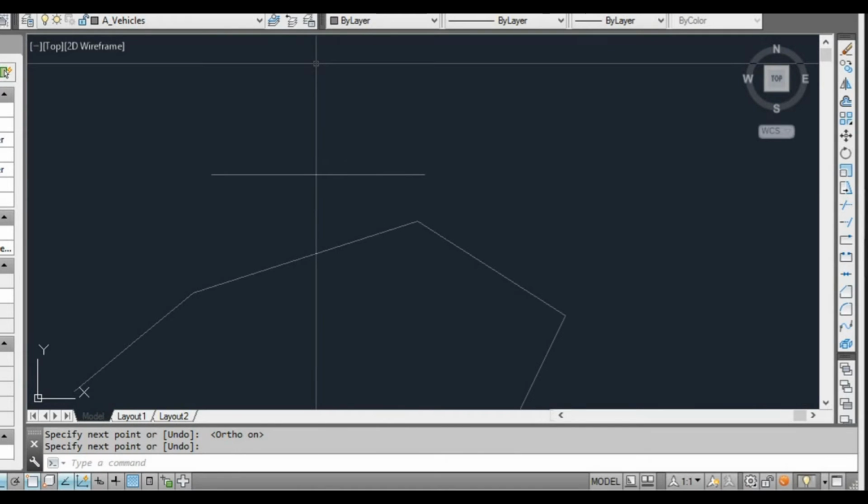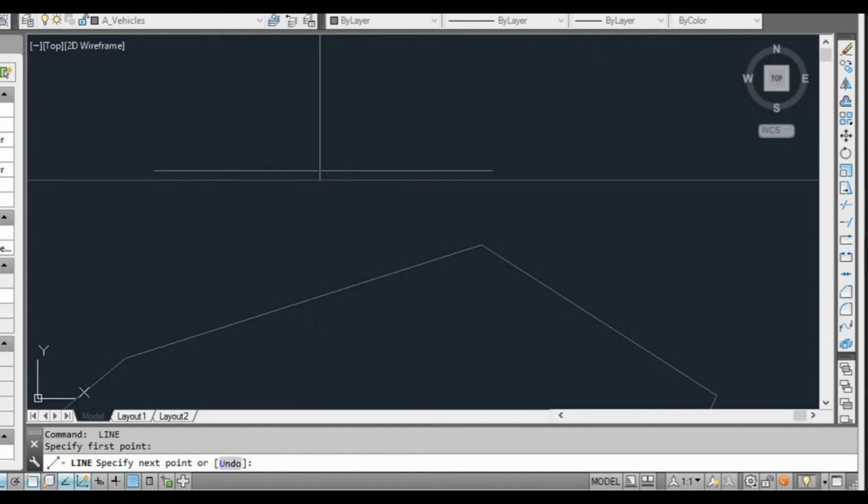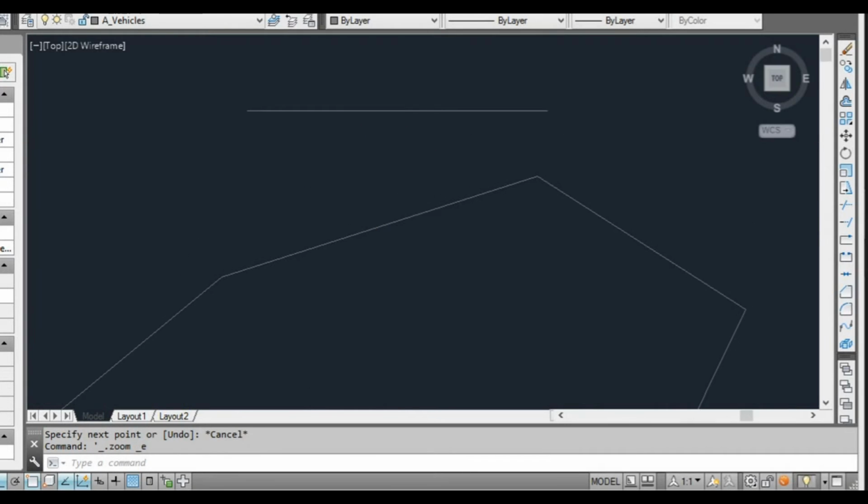Now if I click a line up here and come straight down, you can see that the perpendicular comes straight up as a point there. So it's going to snap exactly perpendicular to that line that we're trying to connect to. That's the perpendicular snap.